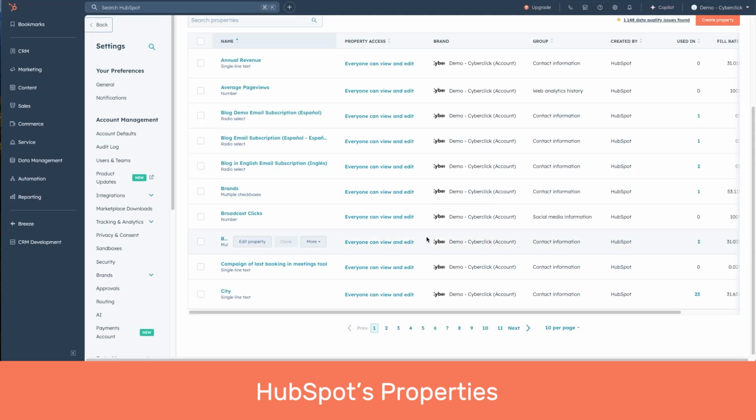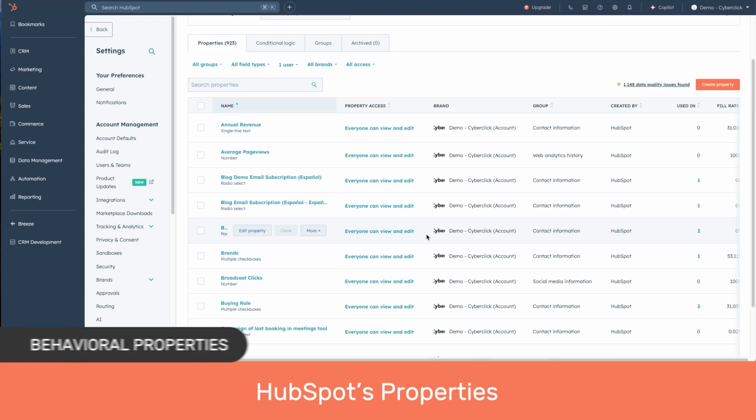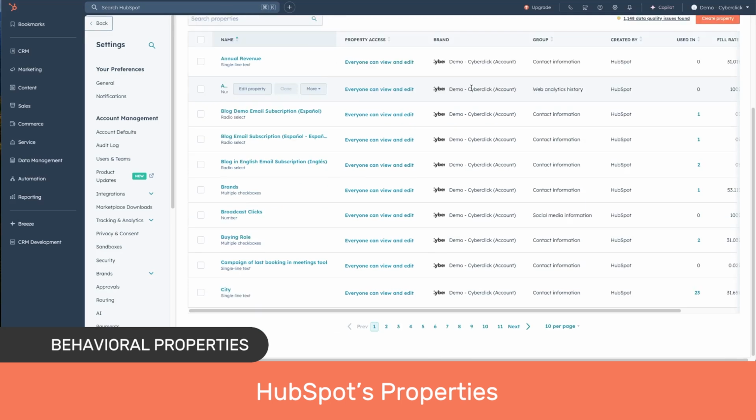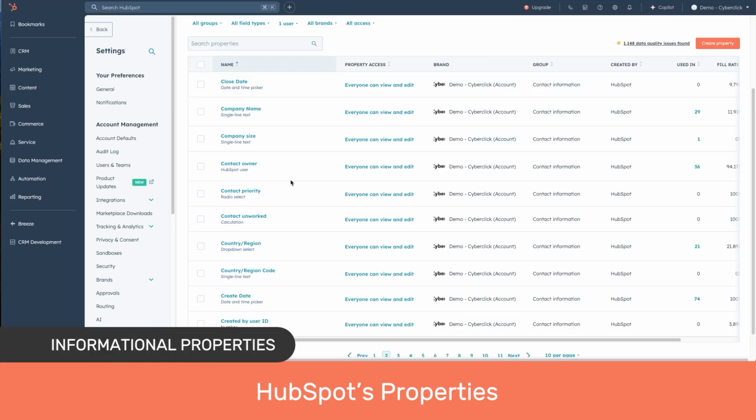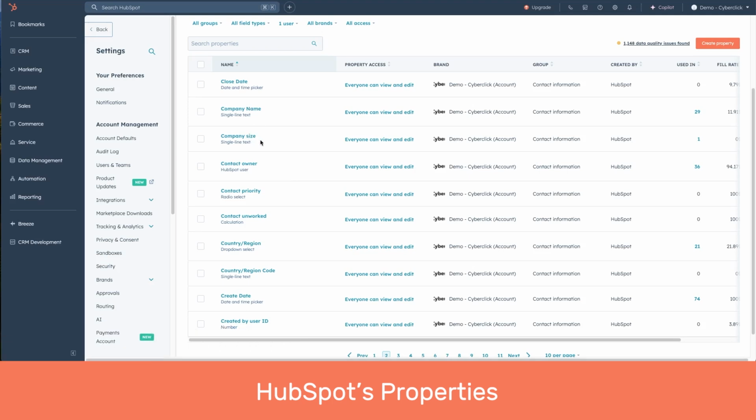So you'll find two types of default properties. First, you'll see those behavioral properties that will help you with your reports, and that will also help you to know more about the behavior your contacts are having with your brand, or your website, or your emails, or your communication. On the other hand, you will also find informational properties. These are properties that you can use on your forms to know more about your buyer persona when you're capturing them. So for example, you'll see company name or company size. These are properties that you can drag into your forms and use so that that information is stored under this specific tag.